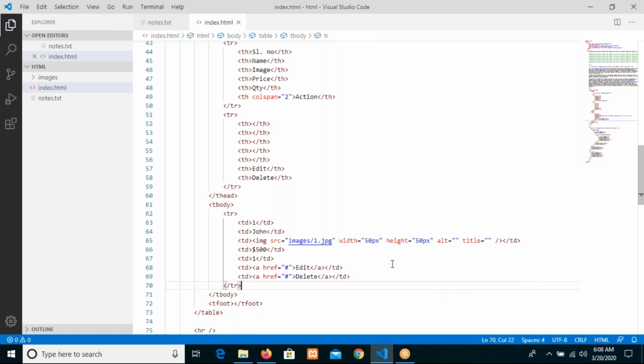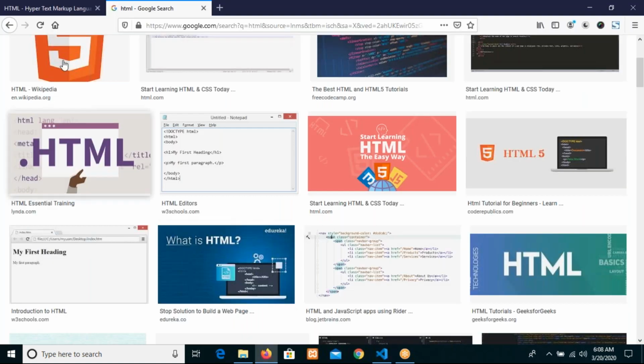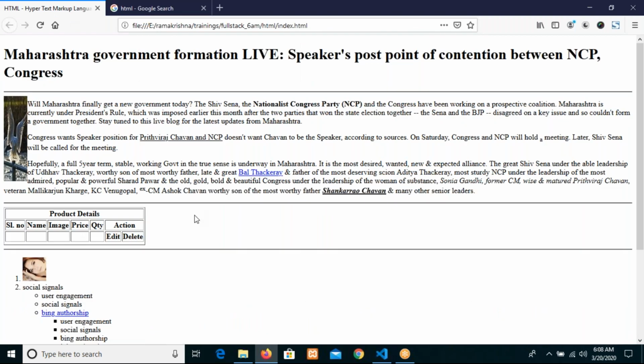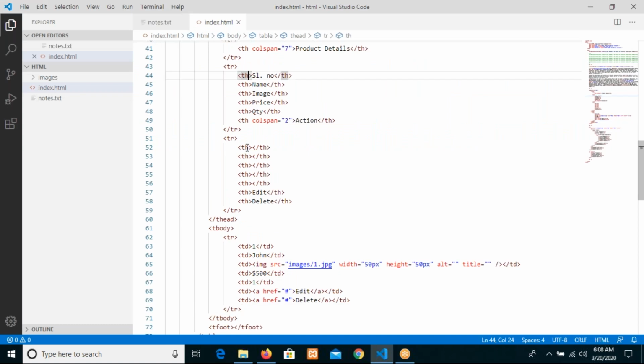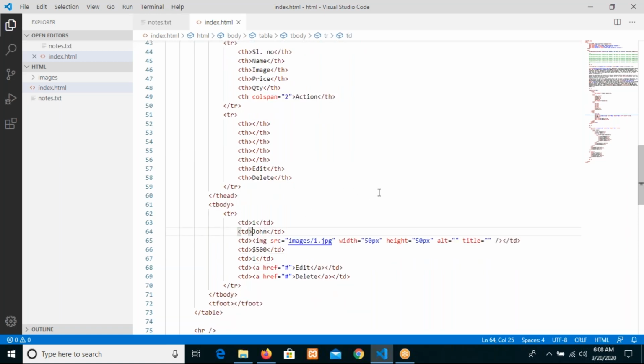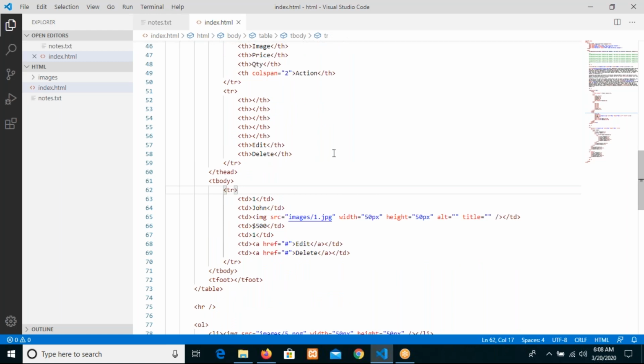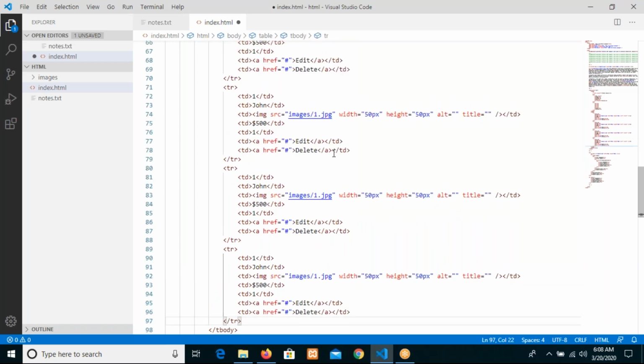Now a row with the details we have done. Let us see. Right, under the serial number, under the name, that is under the image, price, quantity, edit, delete. Accordingly, correctly, there is first th, first td, second th, second td. Correspondingly, it will be displayed. Okay, so like this, let us write. Let it be for typing same data. Just create 2 to 3 rows like this.